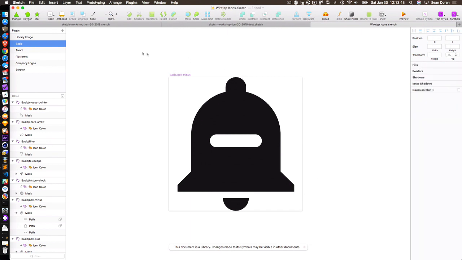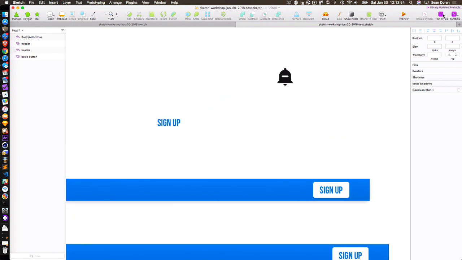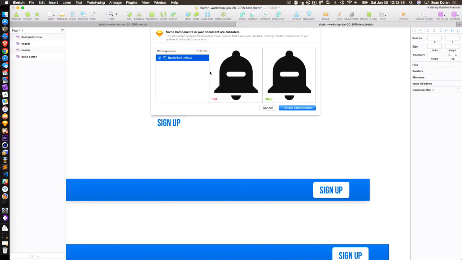So mask, cool. Save this document library. So I'm back over here. Cool, this is what I wanted. Library updates available. If I click this, it will show you everything that has been updated within the library that also exists within your Sketch document right now. Visually, this is not anything different, just for this one local example.